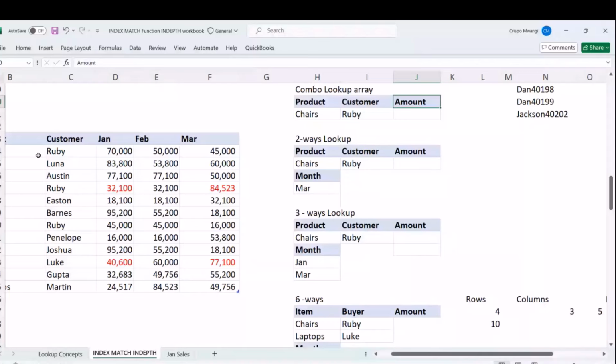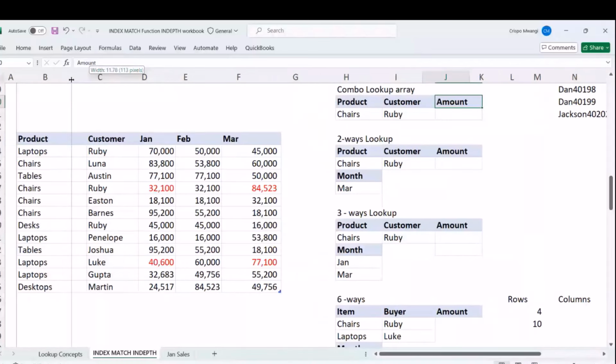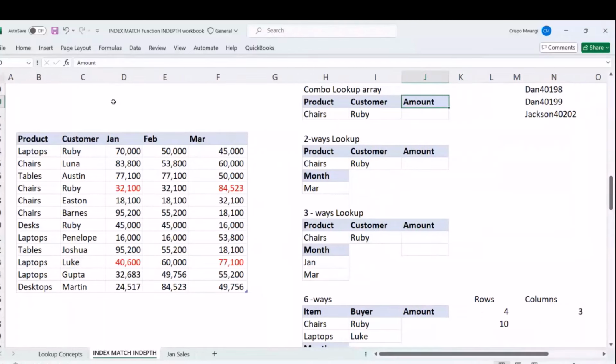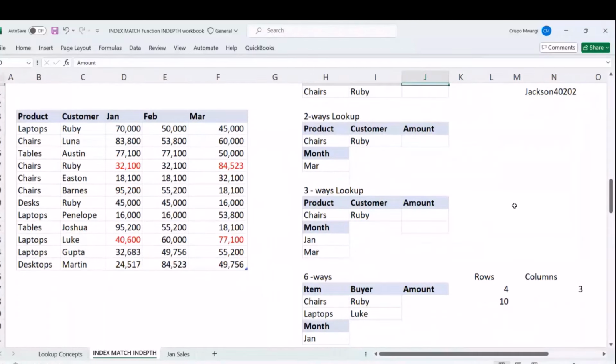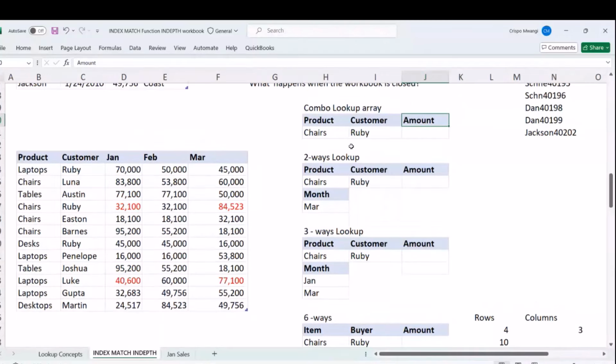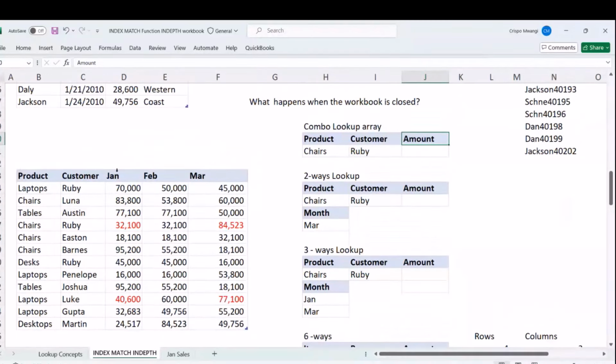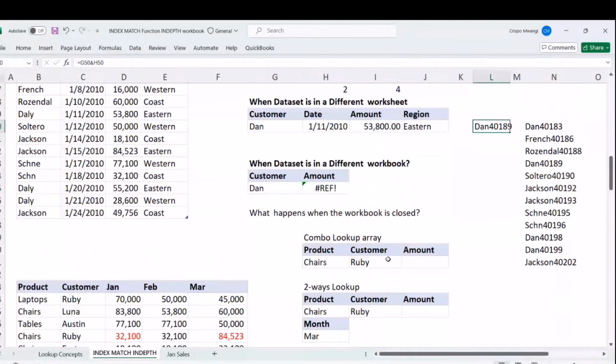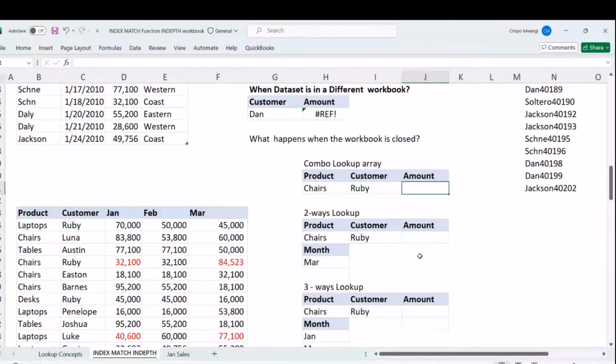Try to make this smaller. We have a few minutes and I want to tackle a two-way lookup. So we have the product, we have the customers, and we have the months. If you want to check for Ruby and shares, you do the same thing. You have to create a combined lookup value for you to get the amount. But the most important part that I want us to look at is the two-way lookup.